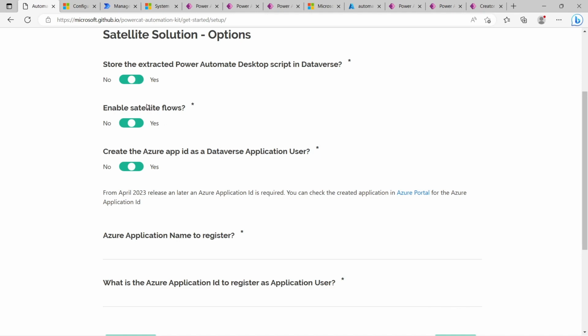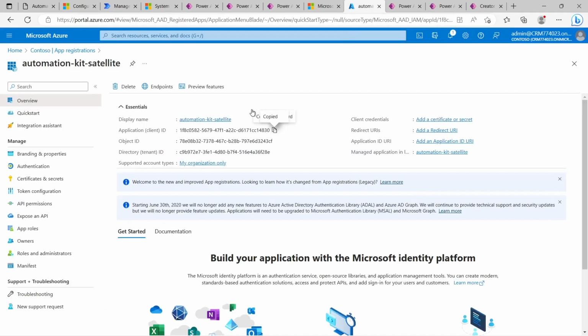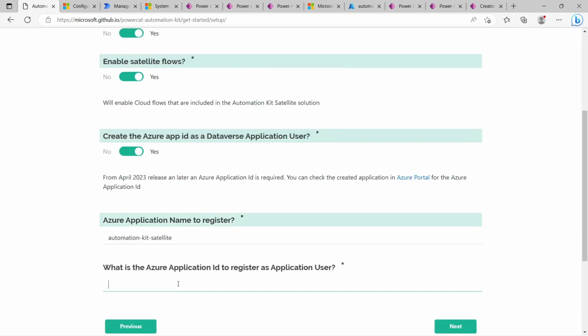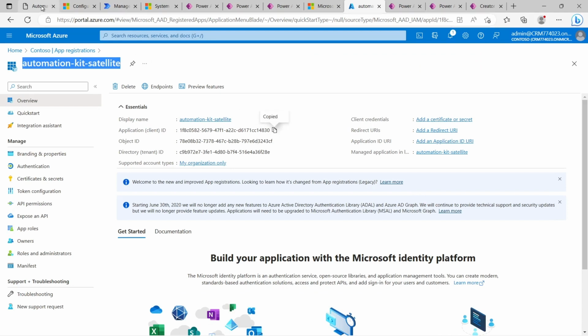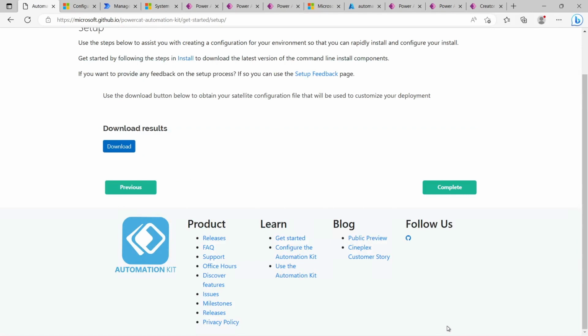The Options page is the final set of options you will need to provide in the Setup wizard. You will need to indicate if you want to store the extracted script in Dataverse for reporting. If you want to enable the cloud flows to synchronize data to the main environment. And enable the Azure AD app registration so that the Automation Solution Manager can query solution artifacts. For the application name and ID, we can copy these to the Setup wizard. Then select Next to move to the final Setup wizard step to download the configured settings.